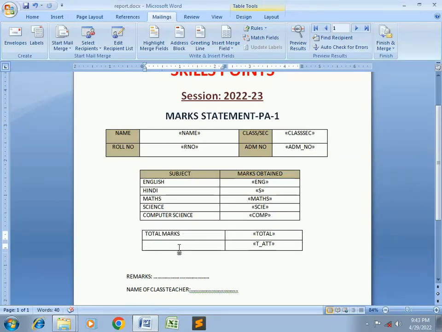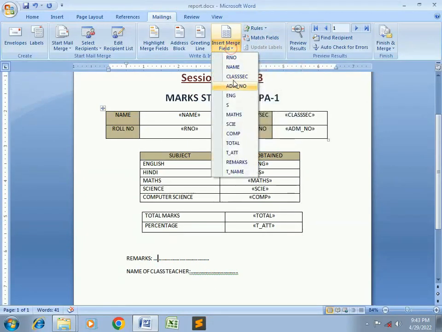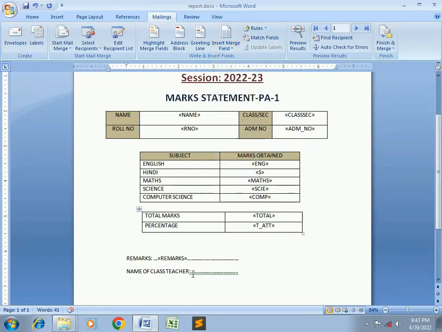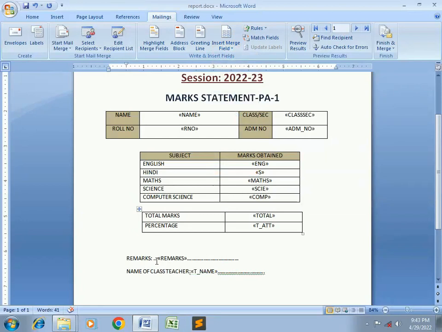Percentage, sorry. And at last the remark means this place, and we'll go in that place. You will insert the remark. Teacher name, again we'll insert the teacher name. Okay, inserted. Now see, I have inserted all the fields in those particular places.